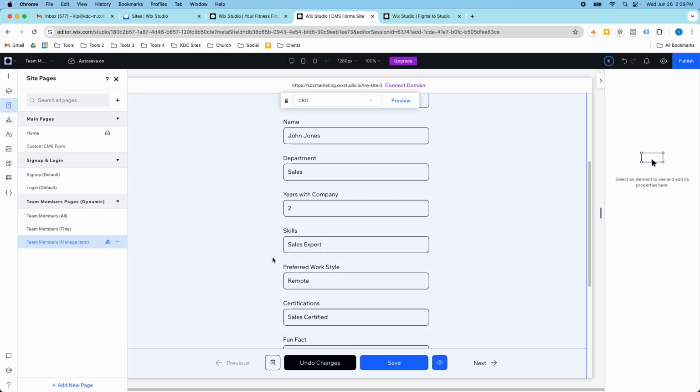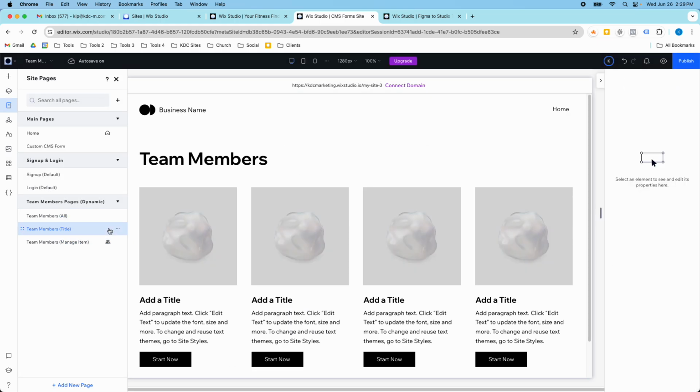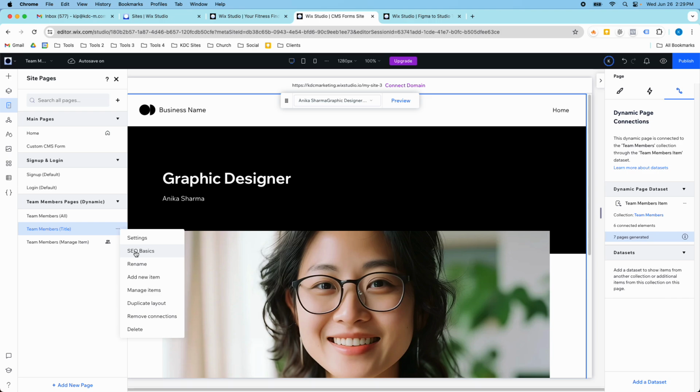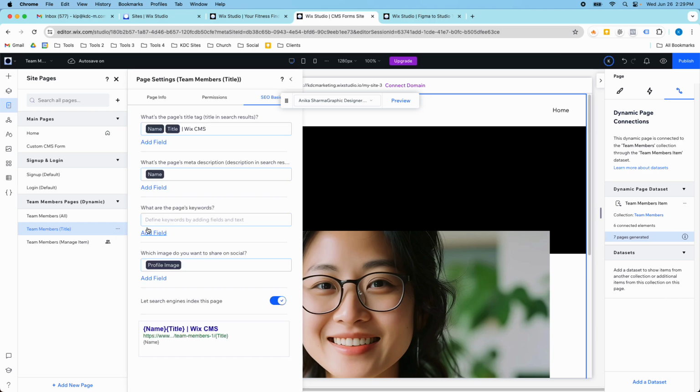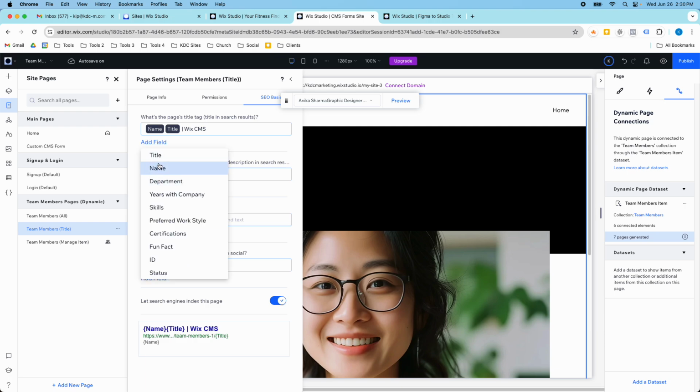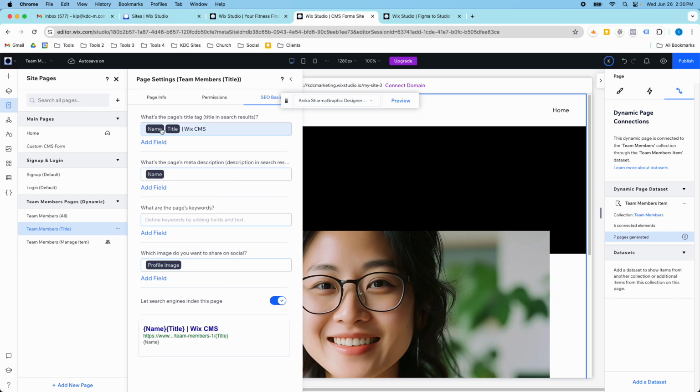The other thing about team member pages that's unique is they have different SEO settings. So if I go into this SEO basics, I get these options for the title tag, meta description, and the image, and I can add these dynamically. So this is going to pull directly from my collection, and so in this case I have the person's name, their title, and then a manual element added here. But I can change this up.